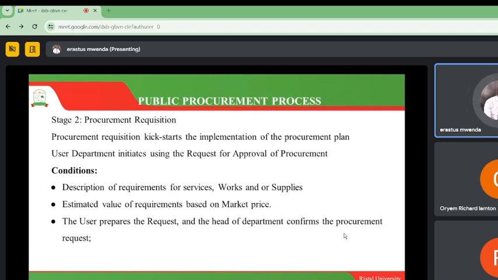And also quantity requirements. All those are descriptions that we can do in terms of the goods and services. So quantity requirements, if we are talking about computers, for instance, how many are they? We can ask that under the conditions here for stage number 2. Then another very critical issue that we need to capture is the estimated value of requirements based on market price. So we need to do pricing now. And finally, the user prepares the request, and the head of department is going to confirm the procurement request.